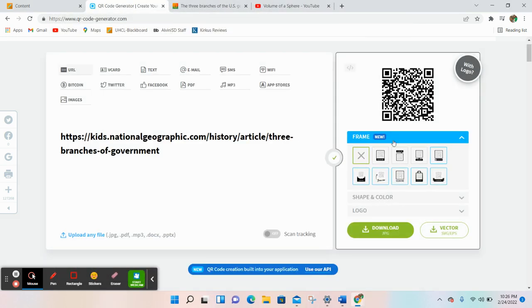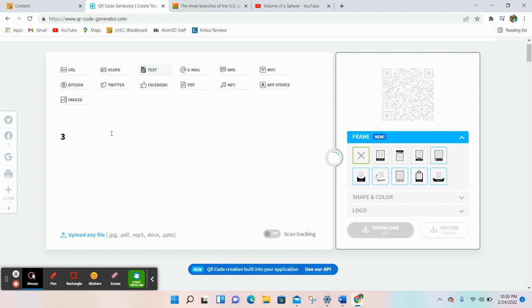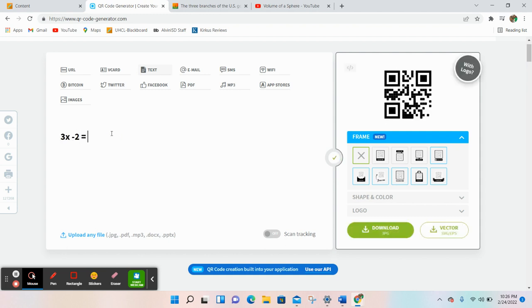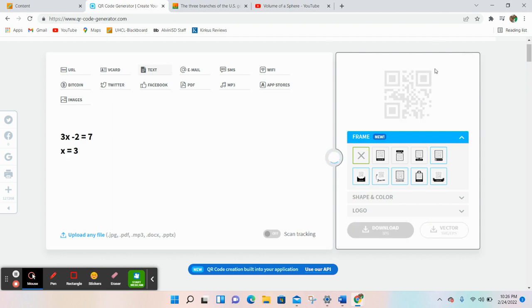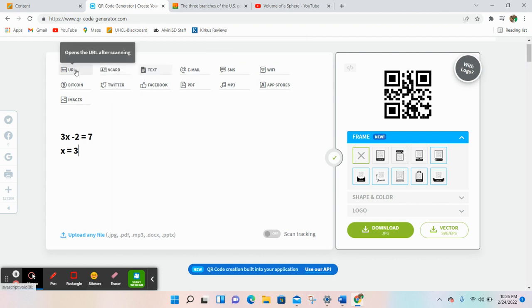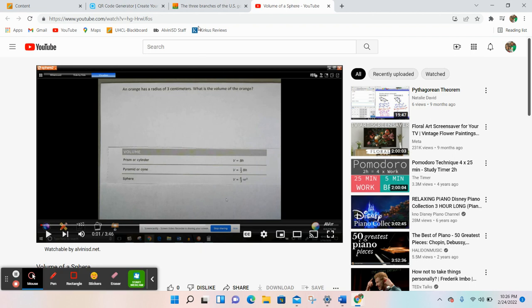I like using this for stations. They'll scan it when it's their turn to use that station, and then they'll know what to do there. Another way I like to use QR codes is the text mode, and I like to use it as a check. So let's say they were solving the equation 3x minus 2 equals 7, and then I would say x equals 3. So I would put the QR code somewhere around the room. They'd work the problem, they'd take their phone, scan the QR code, check and see if they got the problem correct.